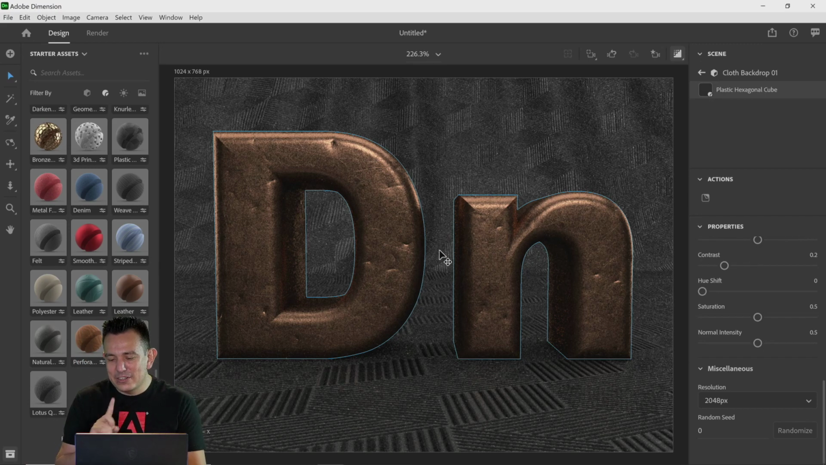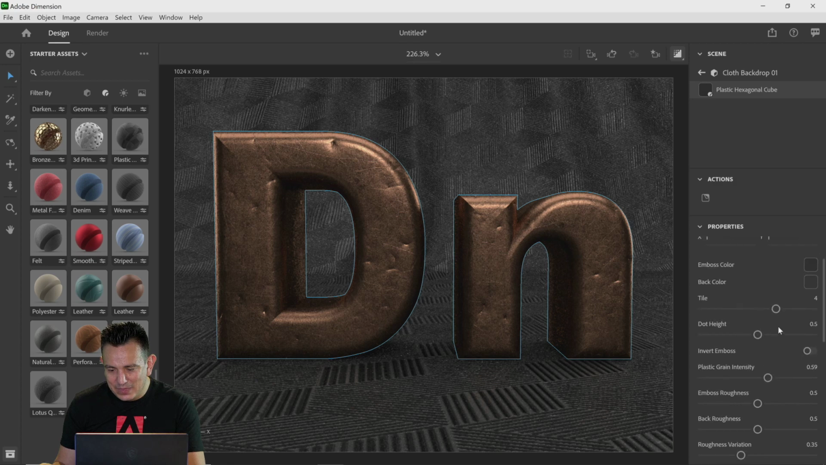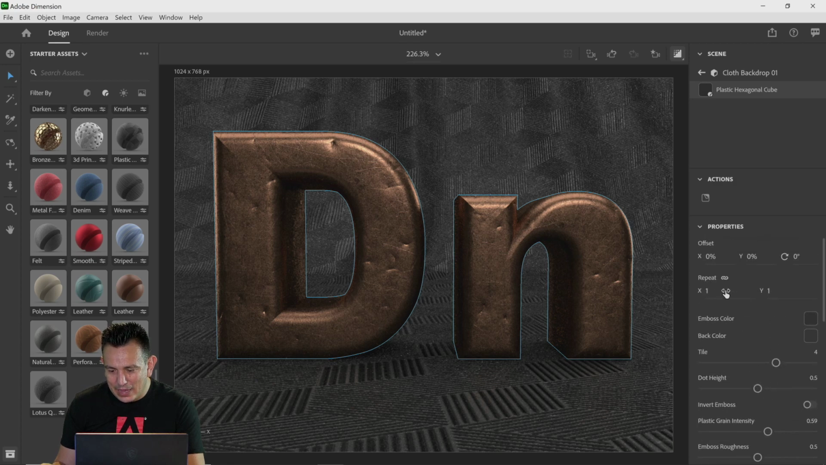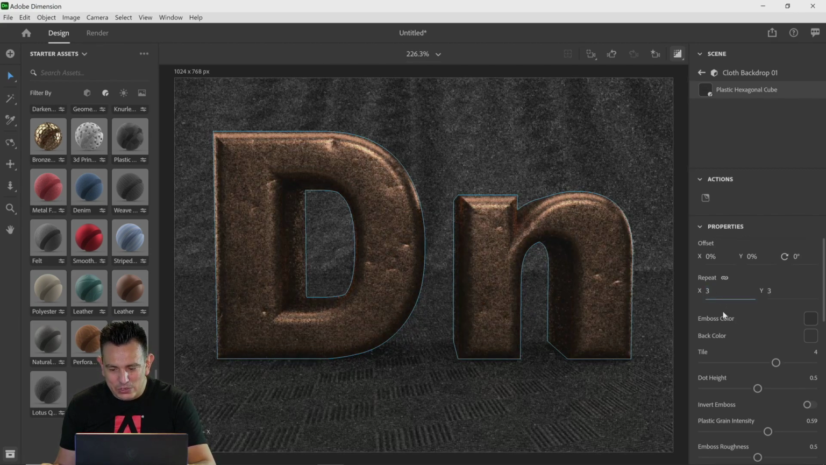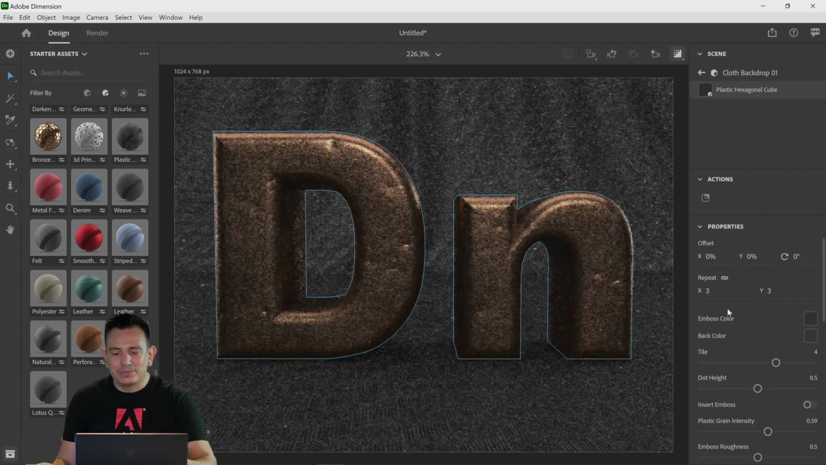And something else that we should add, let me see. Let me increase the tile. Actually, no, I'll increase the repeat to maybe 2. Just make those smaller. Maybe 3. I'm going to go smaller. Yeah, 3 is probably good.